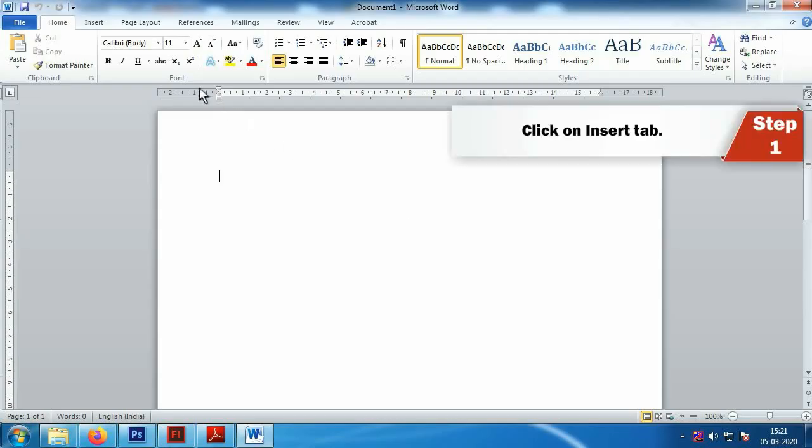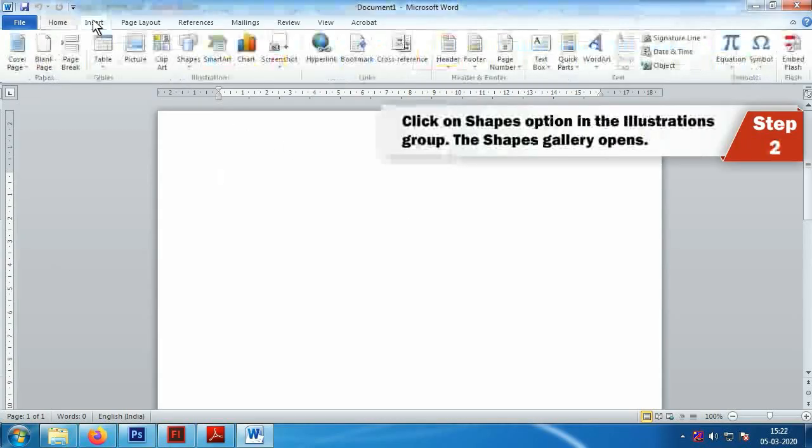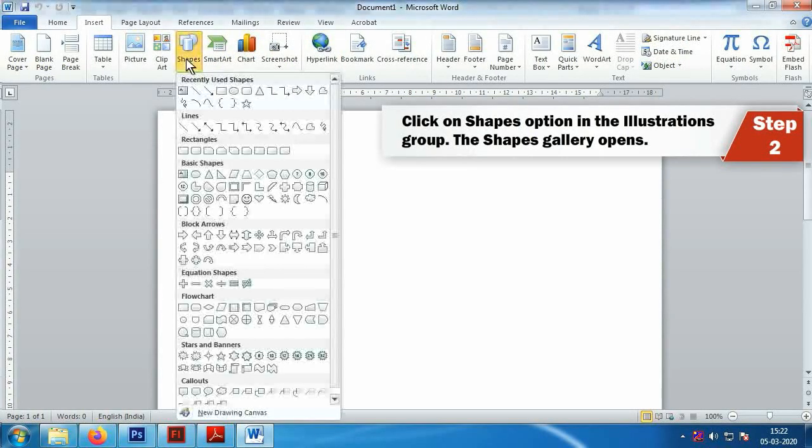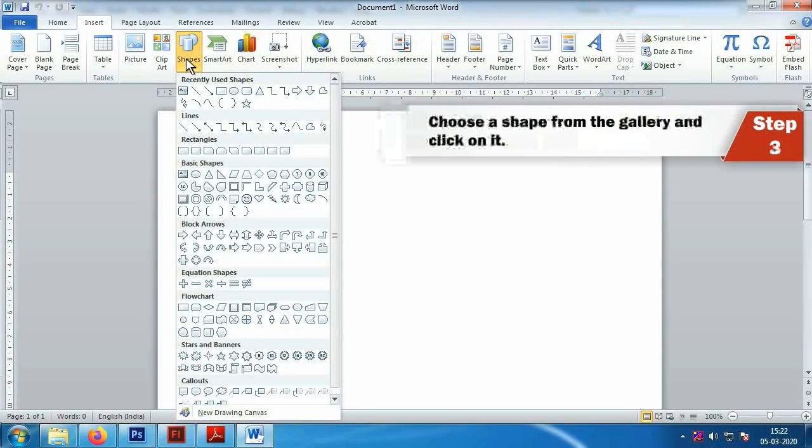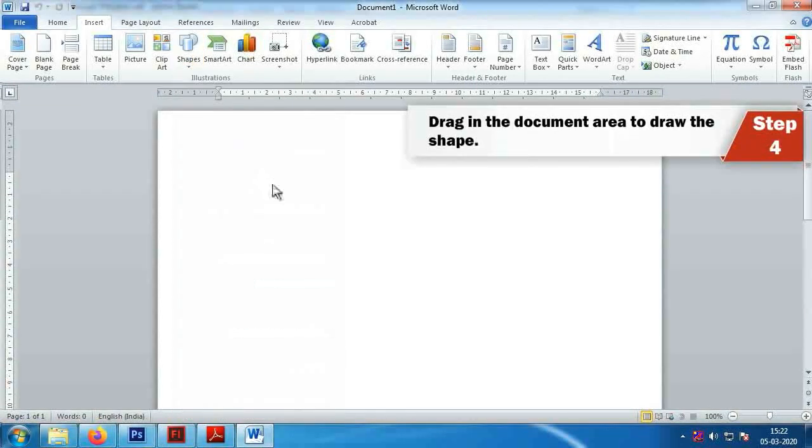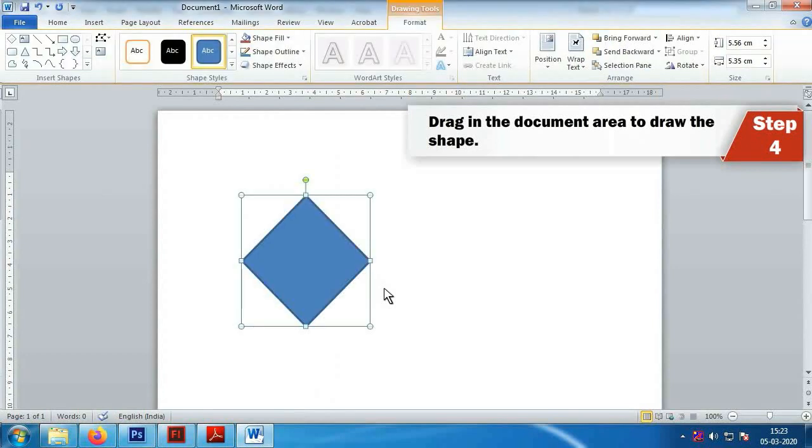To insert a shape in a document, Step 1. Click on Insert tab. Step 2. Click on Shapes option in the Illustrations group. The Shapes gallery opens. Step 3. Choose a shape from the gallery and click on it. Step 4. Drag in the document area to draw the shape.